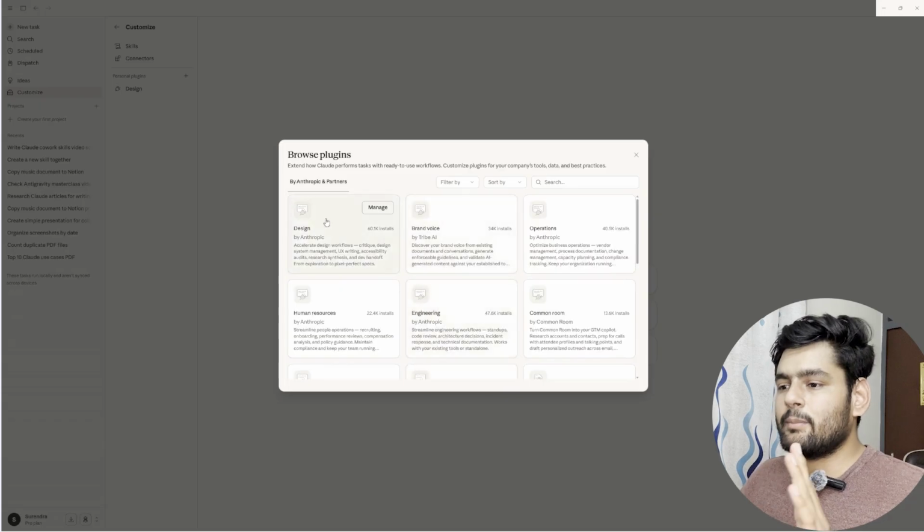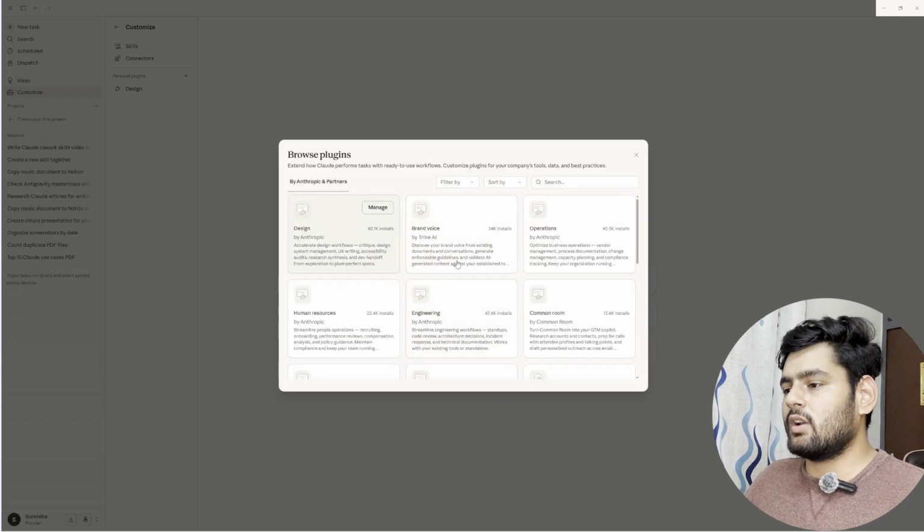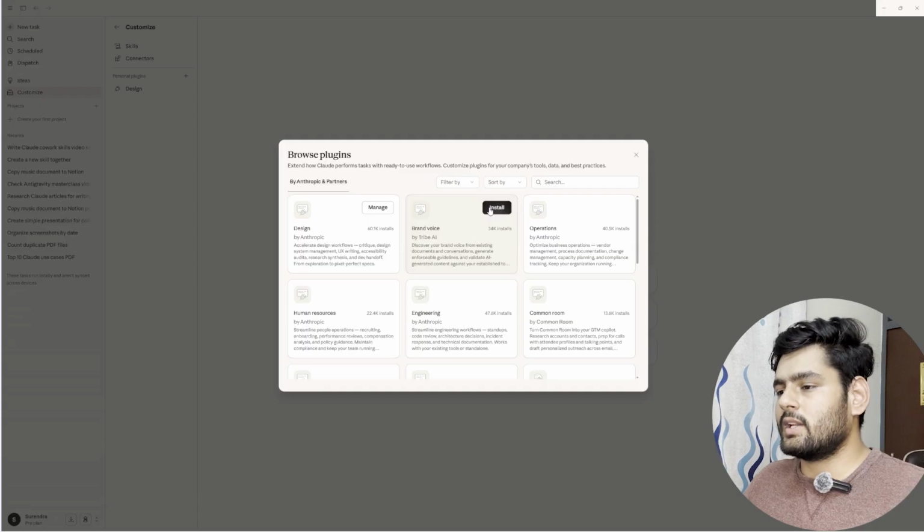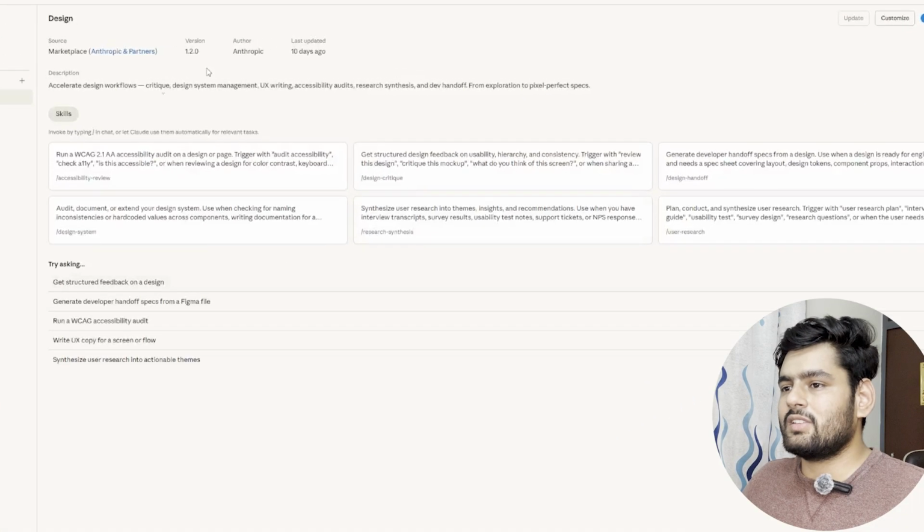And I will show you an example using design. I have already installed it. You just have to click on the install button, and after clicking on the install button, you will see a button like manage. And if I click on this manage, you will see all the things it can do. Like accessibility review, design critic, design handoff, user research, and all the other things it can do.